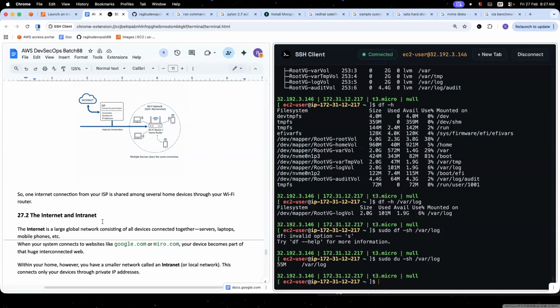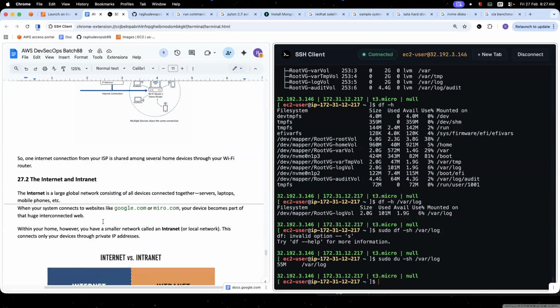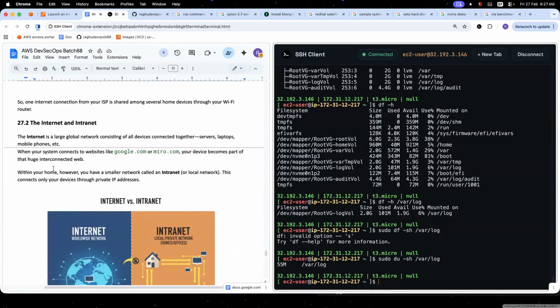But now, look at how companies also operate the same thing. The internet is a large global network consisting of all the devices connected together: your servers, laptops, mobiles, everything interconnected. Even the list of servers, like you can have google.com, something.com.